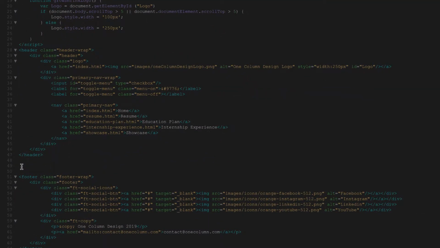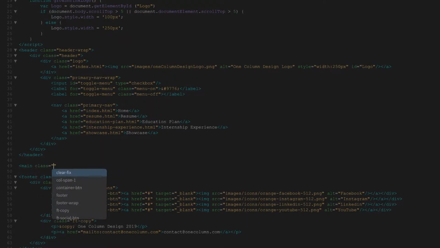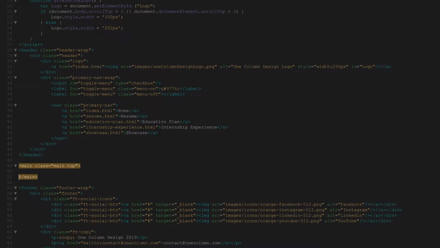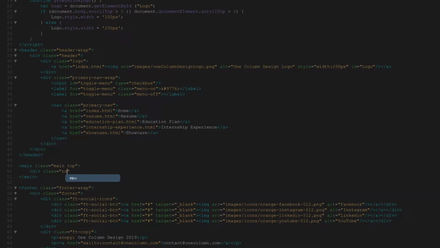I'm going to leave my cursor right there in the middle, and we're going to start off with our left caret main class main. And then we need to add that second class of top so it spaces down below our header so it doesn't get lost or hidden. And then right caret, and then enter, return a couple of times, and then hit the backspace so that goes on the same level. And then move your cursor up, tab in, and then here we're going to nest our first div again. So div class row.